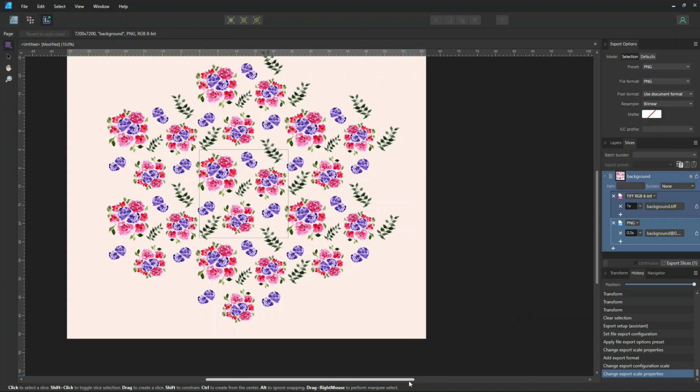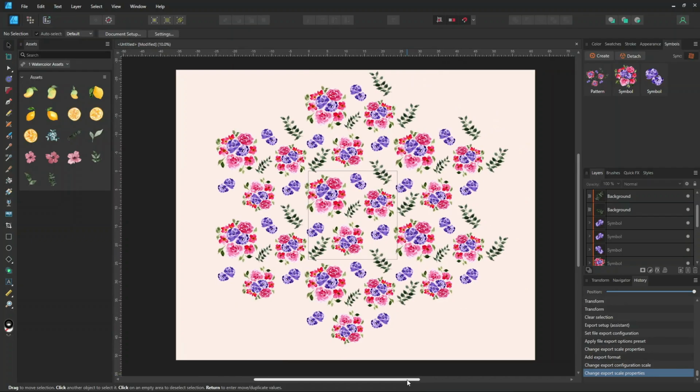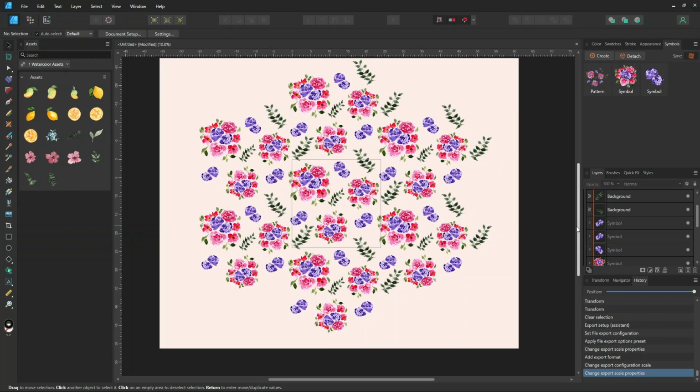I think this video was a little bit long, but hopefully you learned a few tricks and techniques on how to take your watercolor or any analog design or analog artwork that you have and turn it into a half drop repeat pattern in Affinity Designer.